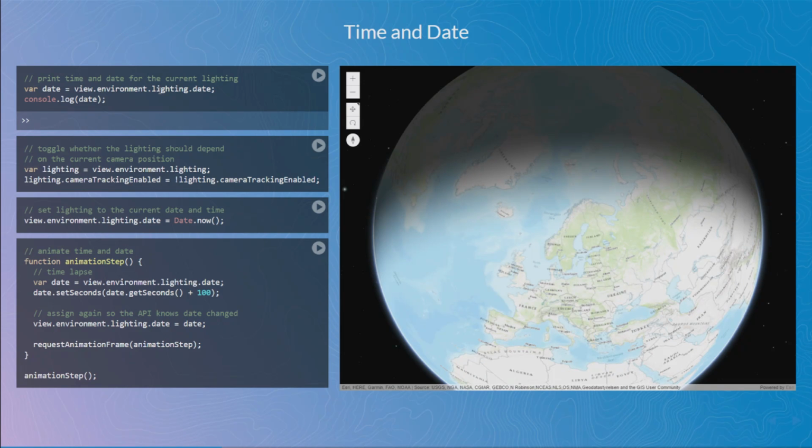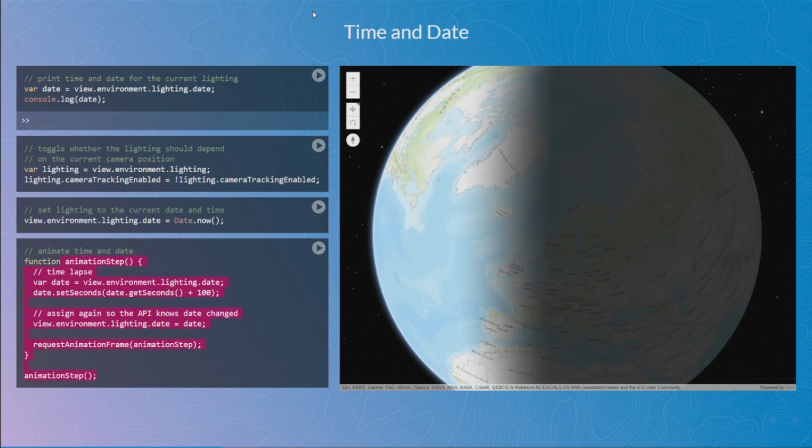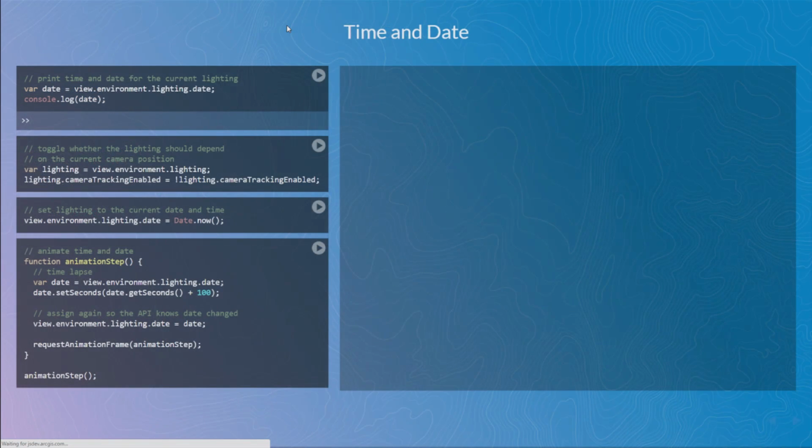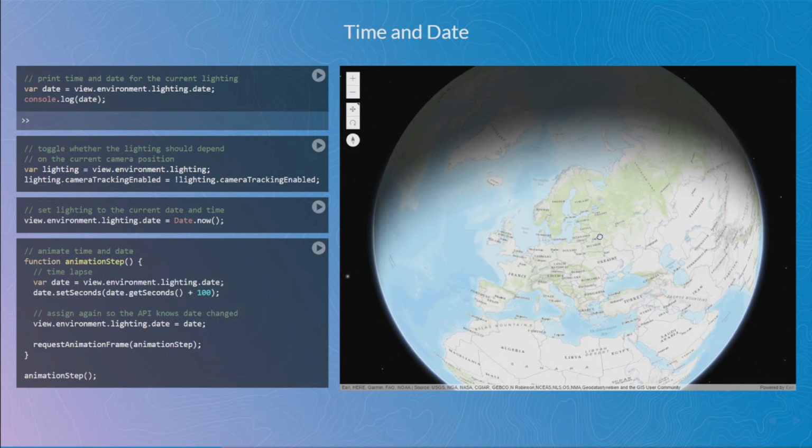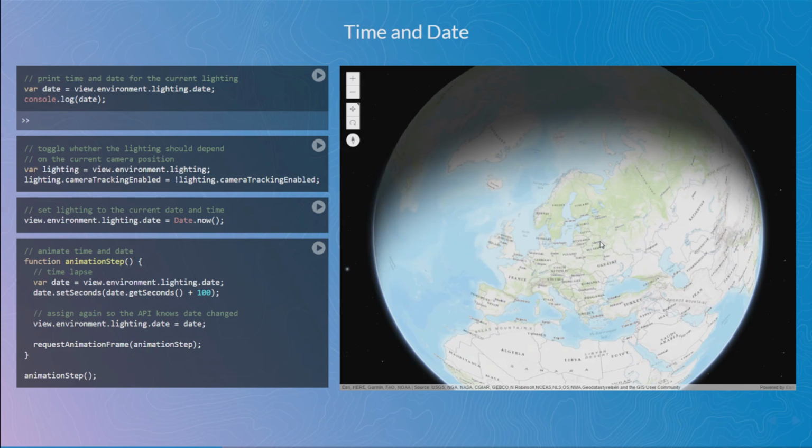First of all, it's pretty clear that the sunlight depends on the current time and date. So if we change time and date, as we can do here by animating, it will move around. The other thing, however, which might be confusing at first, is that by default, how you orient your camera actually influences the time and date settings of the lighting.